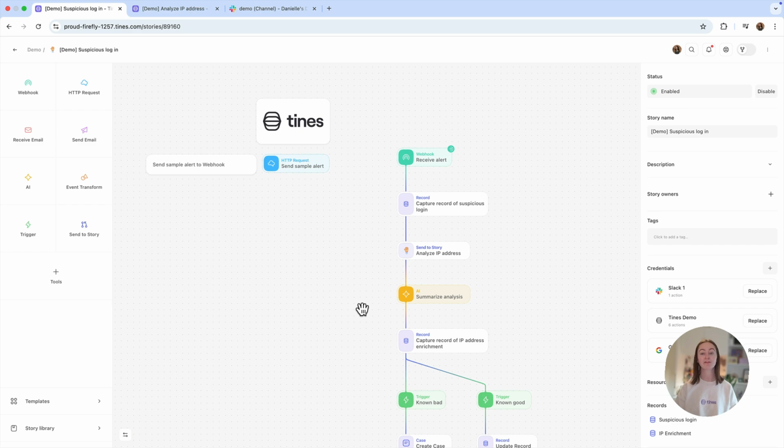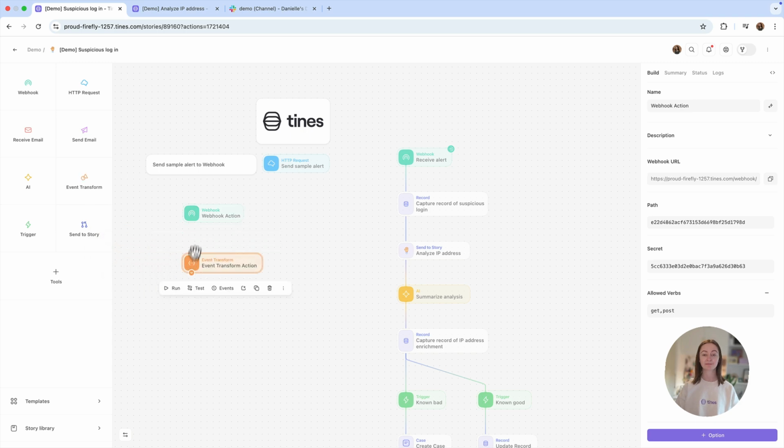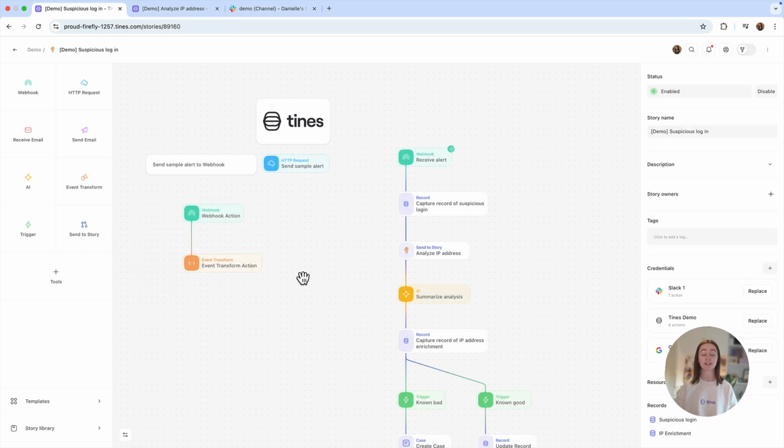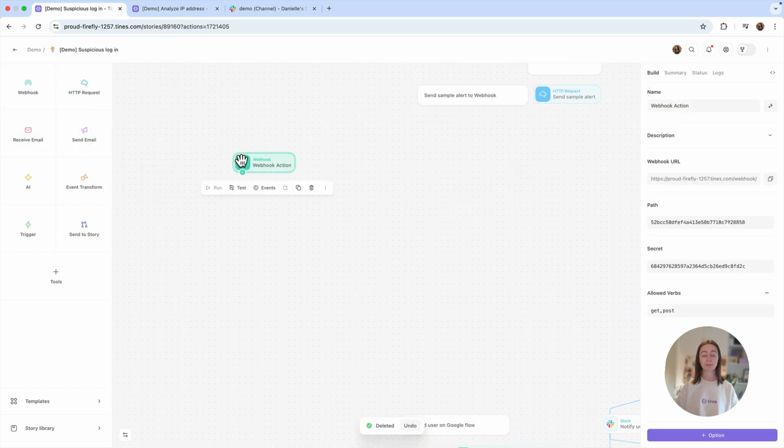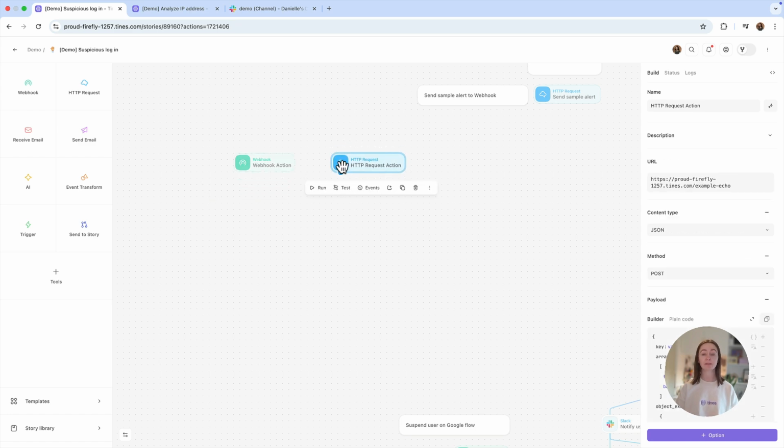We built this workflow using our 8 action types here, dragging them onto the storyboard and connecting them. To kick off any automation, you'll need an input. With our webhook action, you can receive alerts in real time from external applications, your SIEM, EDR tool, and more. The HTTP request action is what allows you to connect to any platform that has an API, public or private.